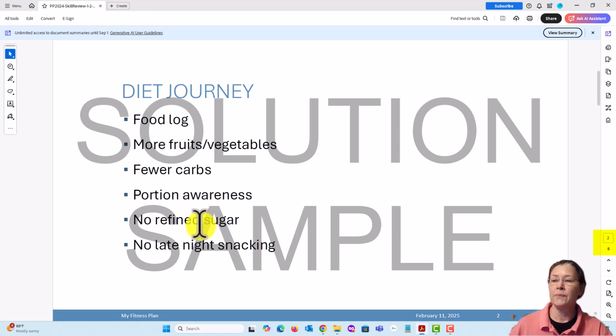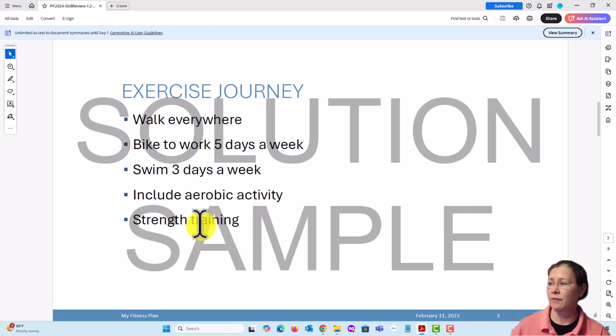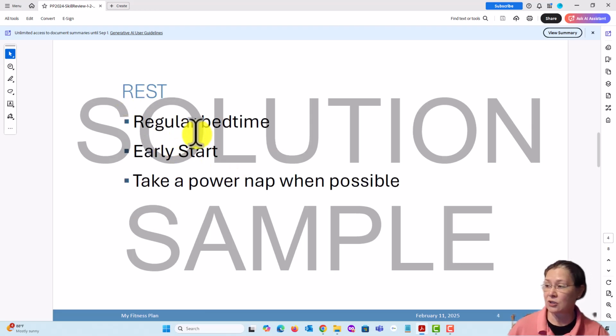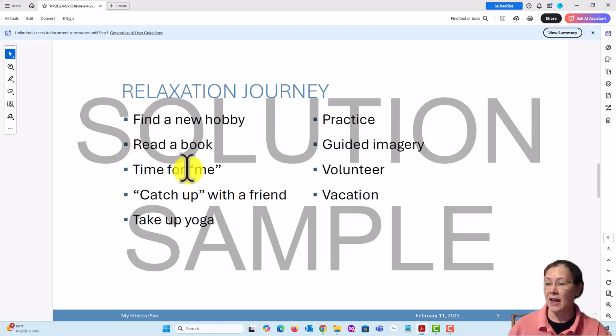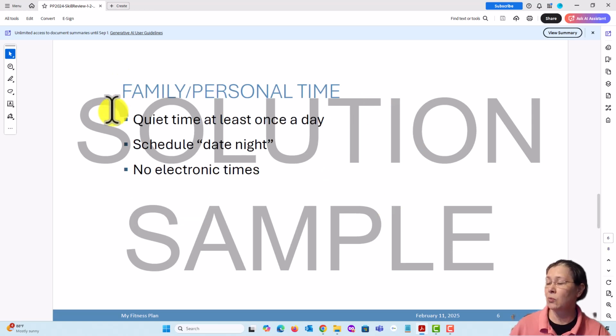This is page 2. Now, this is an Adobe Acrobat PDF, and you can save your PowerPoint presentations into this type of file, which makes it very easy for people to read. So we've got a diet journey, we've got an exercise journey for this 10-week sales pitch perhaps that we're doing. We've got rest, regular bedtime, early start. And as I go through each page, this is page 5, relaxation journey, you see the bullets, and in this case, there's bullets in 2 columns. Here we have family personal time, and we have those bullets.